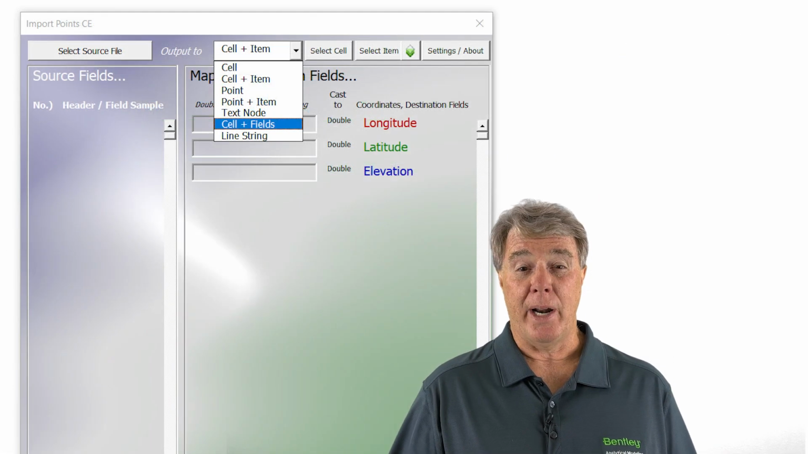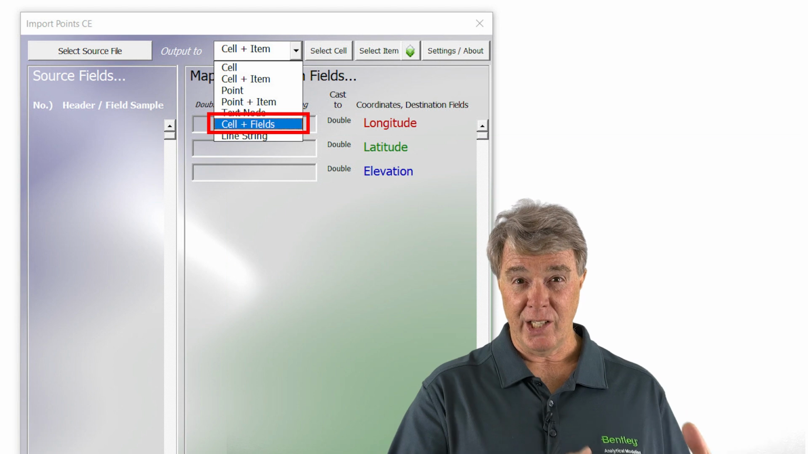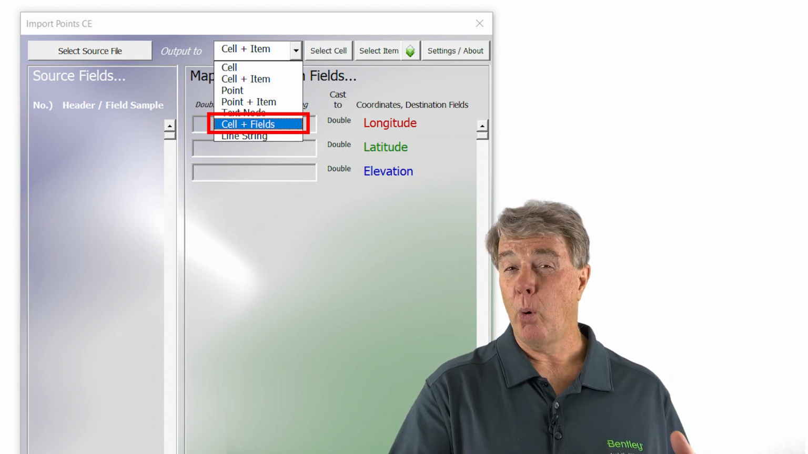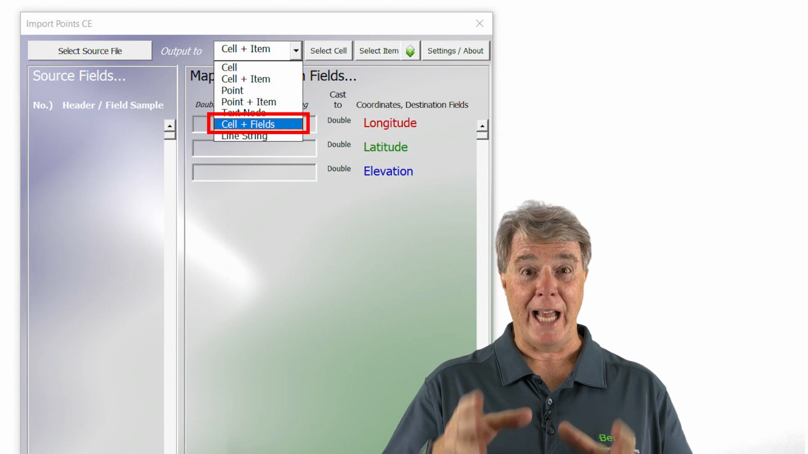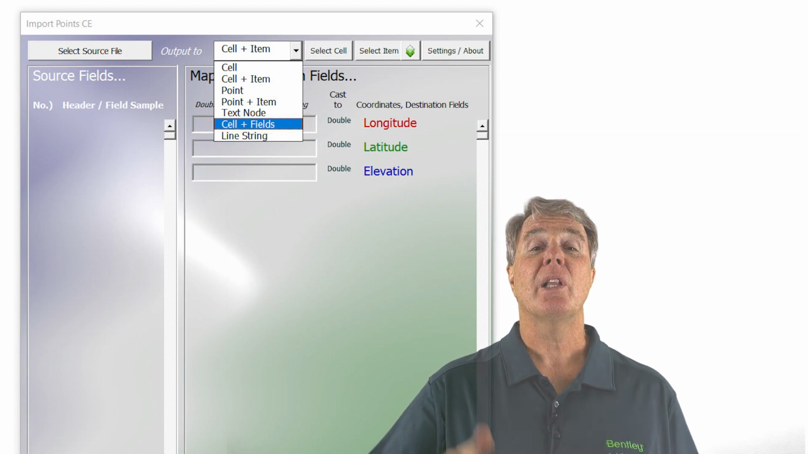Now in this one, what we're going to talk about is how to use CSV data to import and place cells along with text in our file. So that's what this video is going to be about. Let's go ahead and get started.